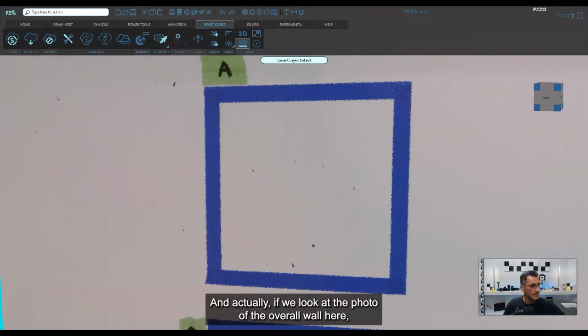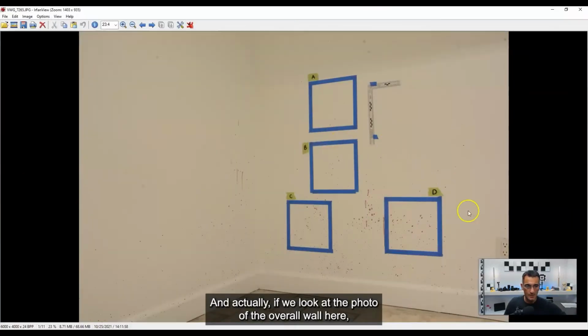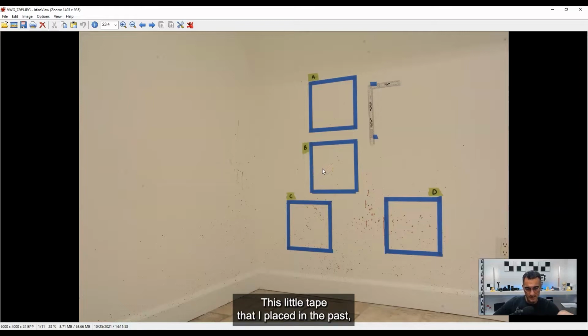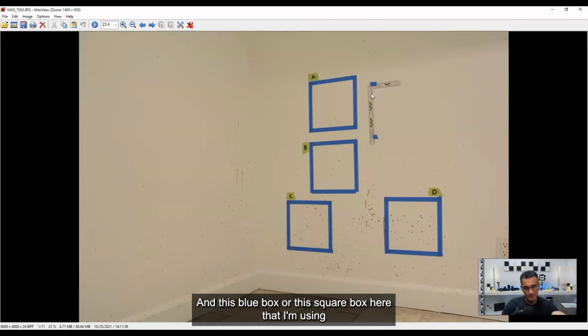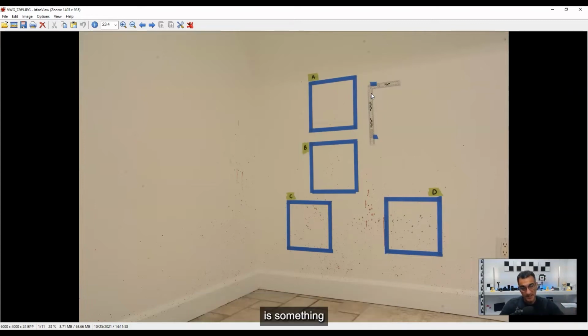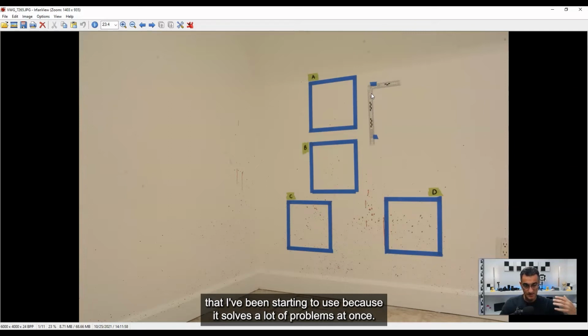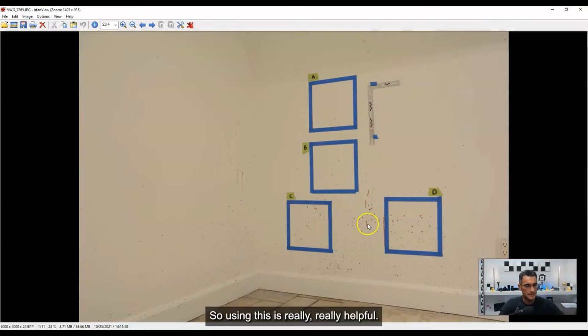That is helpful. And actually, if we look at the photo of the overall wall here, you'll see that I've got a number of these different clusters that I've used. And I've got this blue box around here, this little tape that I've placed. In the past, you might use a ruler up on the wall here, or sometimes you can use little reference markers. This blue box, or square box, that I'm using is something I've been starting to use because it solves a lot of problems at once. It solves the problem of lens distortion. It solves the problem of perspective distortion, where your camera is not perfectly 90 degrees to the surface. So using this is really, really helpful.